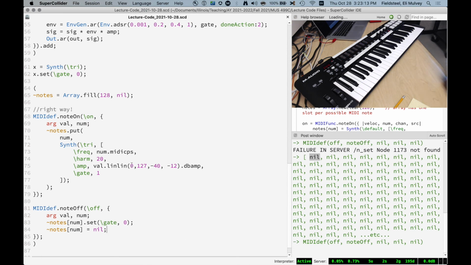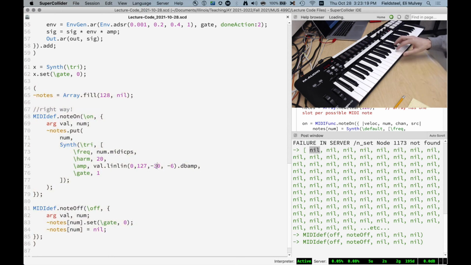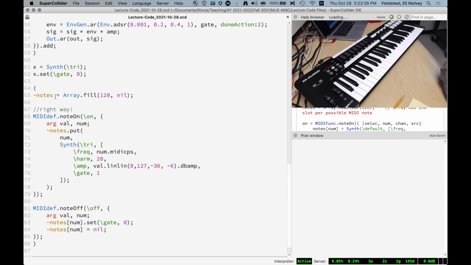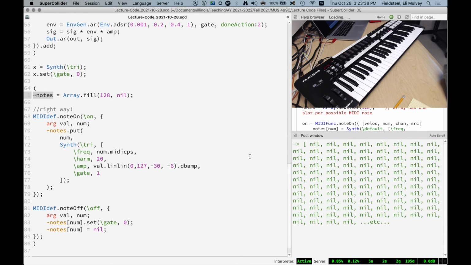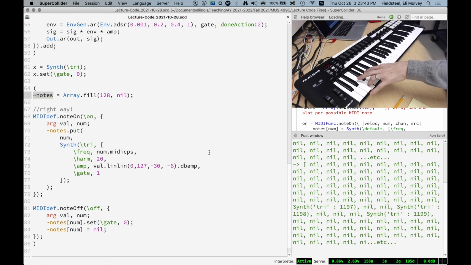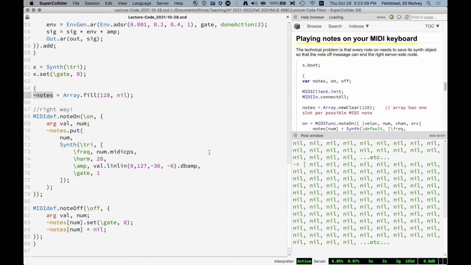So monophonic mode seems to work just fine. I'm going to crank this up a little bit. It's a little quiet for me. Again, MIDI def, very nice. Just overwrite it. So let's play a chord. Works just fine. All right. And there you go. Just like that. 128 note polyphony. And if we look at notes, they're all nils again. If we play something like this and look at notes, there's a couple of synths tucked away in there. There they are. Release those, and they're back to nil. So we got the language and server working together very nicely here.